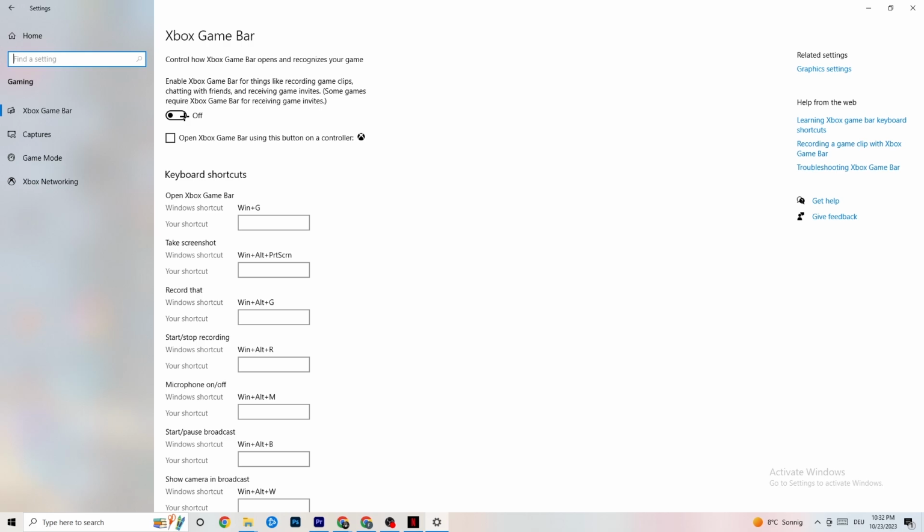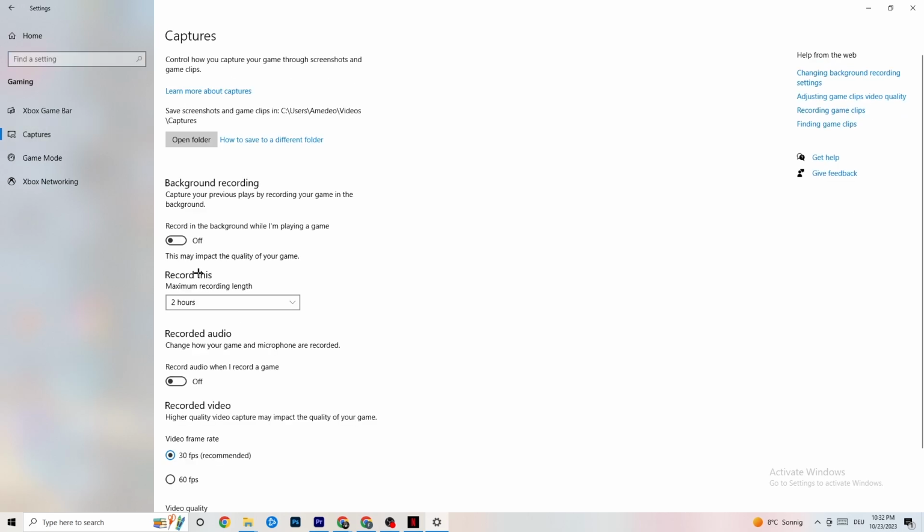And next thing is going to be to click onto captures. This will take quite a while. As you can see, I want you to go to background recording, record in the background while I'm playing a game. Now I want you to simply turn this off or check if this is really turned off. Because as you can imagine, if your Windows is currently recording all the time in the background, it will impact your game, your crashing, your game experience in general. So just keep this off. If you want to record a game, then you're going to use OBS or something like that, but you're not going to use Windows for that. Just keep that in mind.